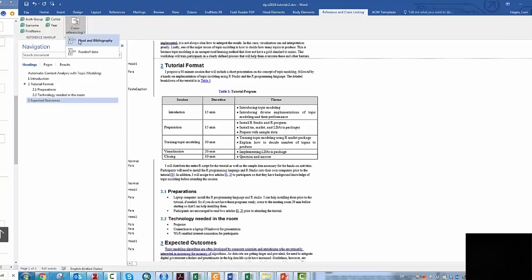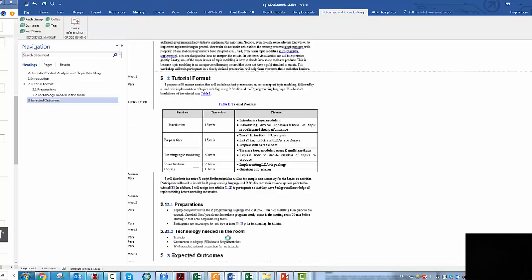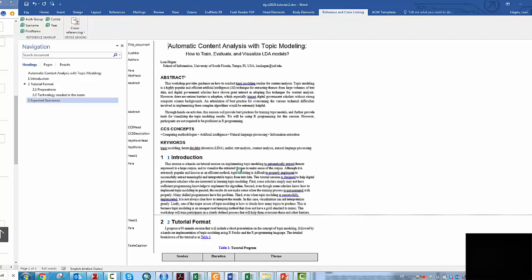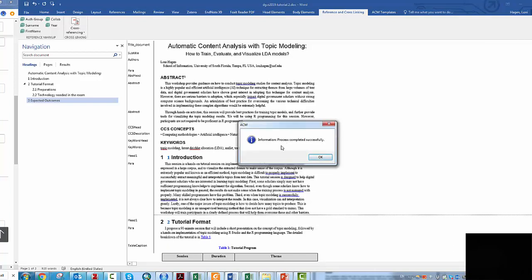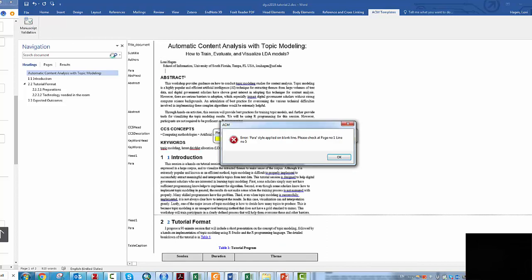But before that, you have to float and bibliography. It will automatically go through everything and link everything first, and it will take a while. The process completed successfully, so that's good. And then, this is the final step, you run manuscript validation.